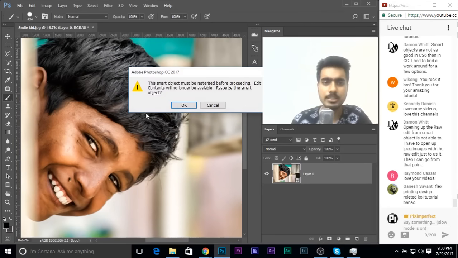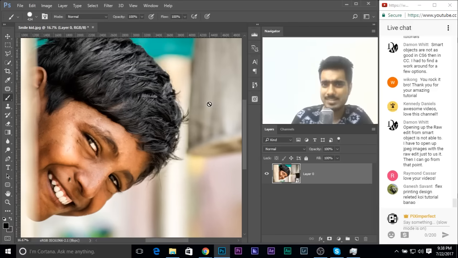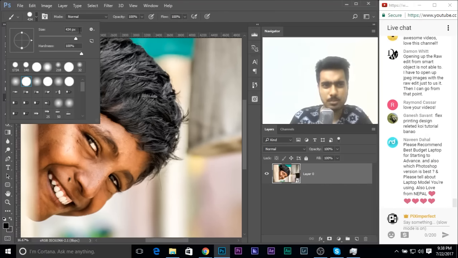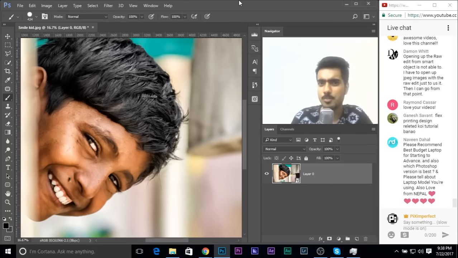This just won't paint. This will show the smart object must be rasterized. Rasterize the smart object, it asks you, okay? It will change it back again into a pixel layer. Why does it ask that? Because have a look at the brush. The size of the brush is determined by pixels. Now, smart objects don't understand pixels because they use variable pixels.